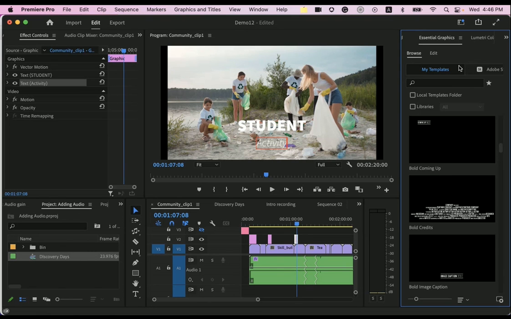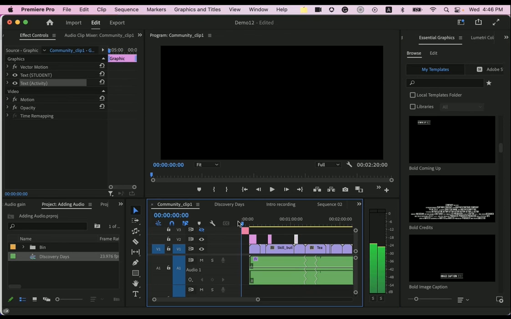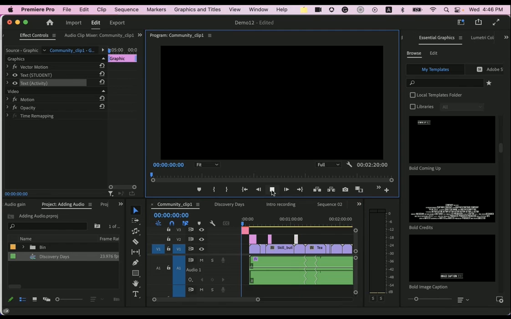Now, I just want to talk about some additional templates as well, like the motion graphic templates. So something like this, if I turn it on.